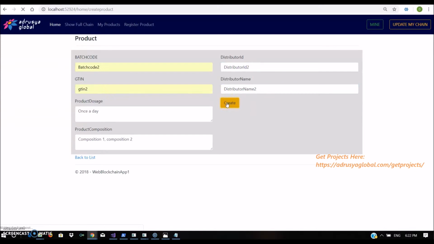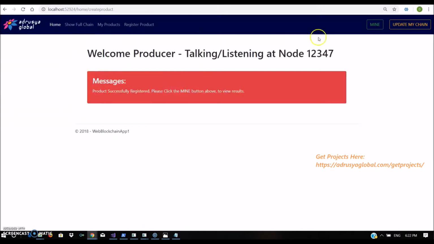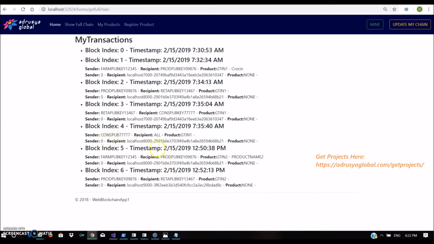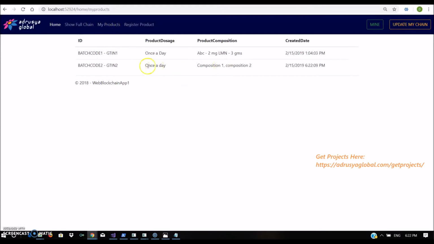Okay, and then we create the information for this batch code. So once it is registered, you could say mine, and you can also say update my chain. Then it will show you the full chain here. As you can see, earlier we had the GTN1, but now for GTN2 you have 2 records, the 5 and the 6. So the second one has actually recorded your information about the producer's information, that is your product name and other details. So if you go to my products, you can see how the details about the product composition and the product dosage is recorded for us.